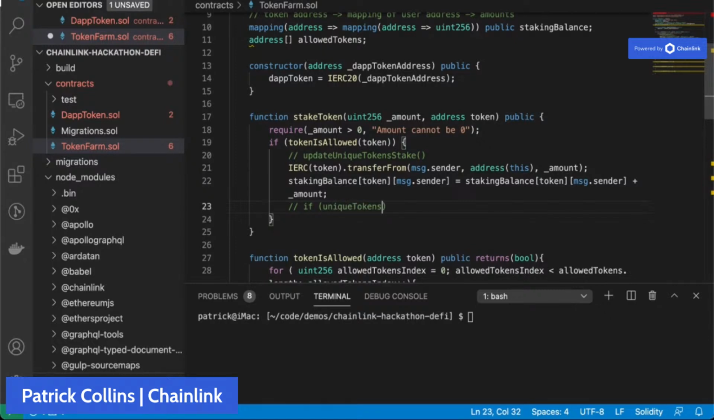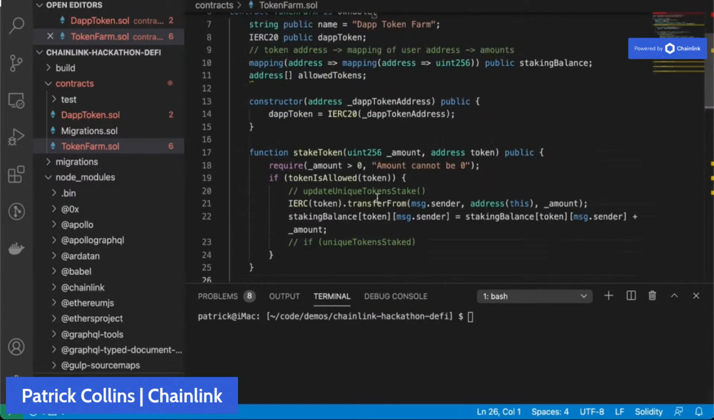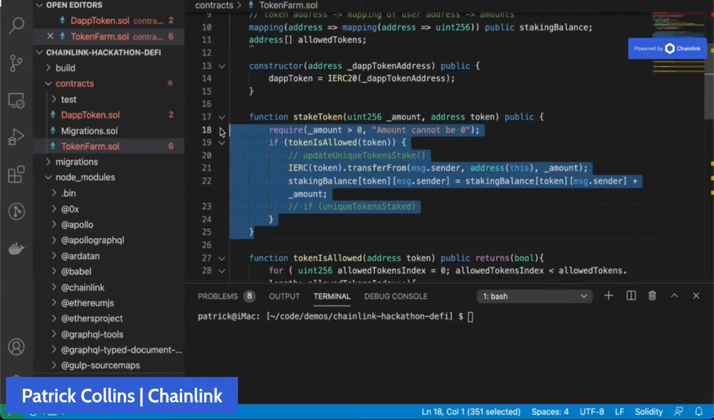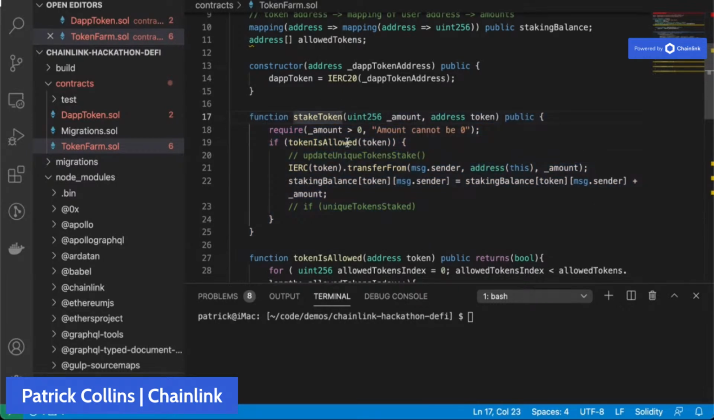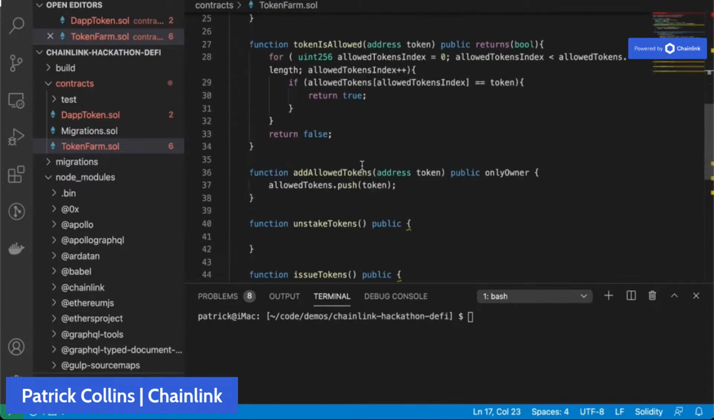Unique tokens staked. But if you just want to add staking here without any rewards, this is really all you need, right? If the token is allowed, go ahead and have them transfer it. There's two other functions that we'll need. And again, we'll get to those in a minute. So great. So we have pretty much the boilerplate of the stake token function done. Again, we're going to come back to it a little bit later.